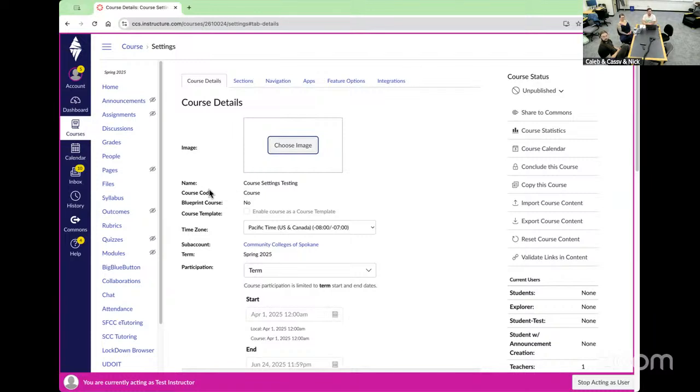Okay, going down the list. Name and course code. You do not have the ability to change these things.